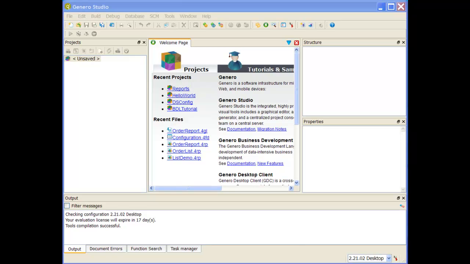Okay, in this first lab exercise, we're going to go through what we want to do to introduce you to Genero Report Writer. So in this exercise, you launch Genero Studio, and you're going to validate that your studio is configured properly, and then run the reports demo application.